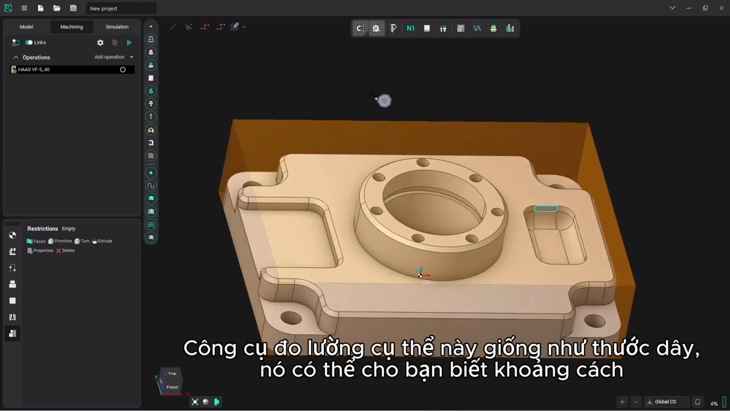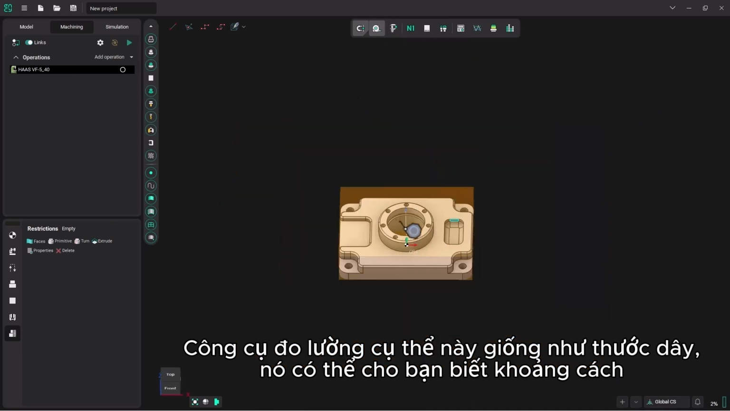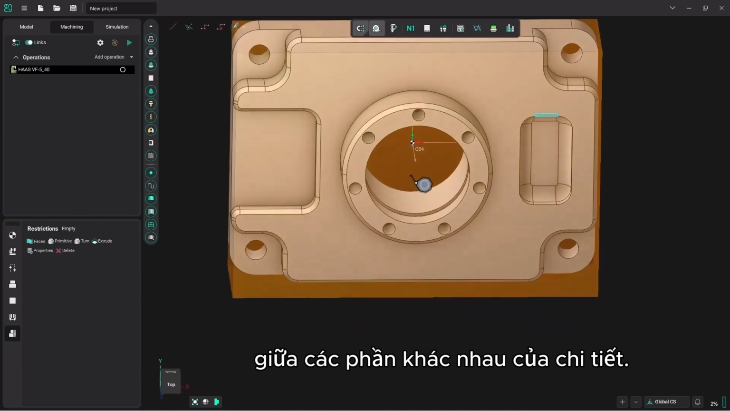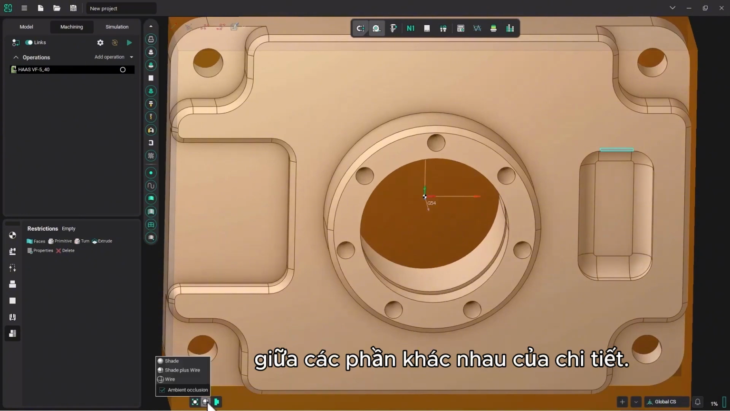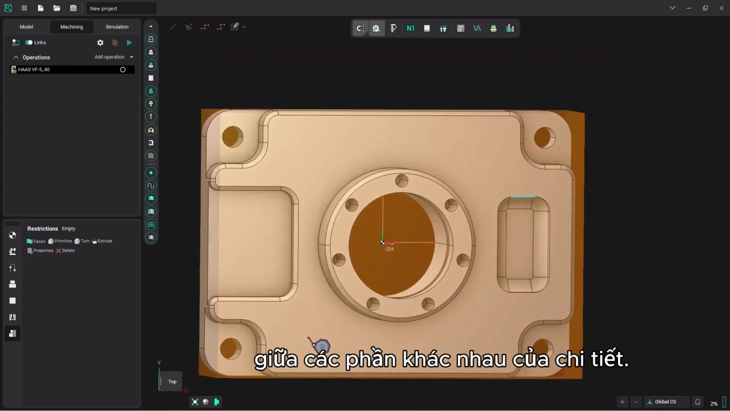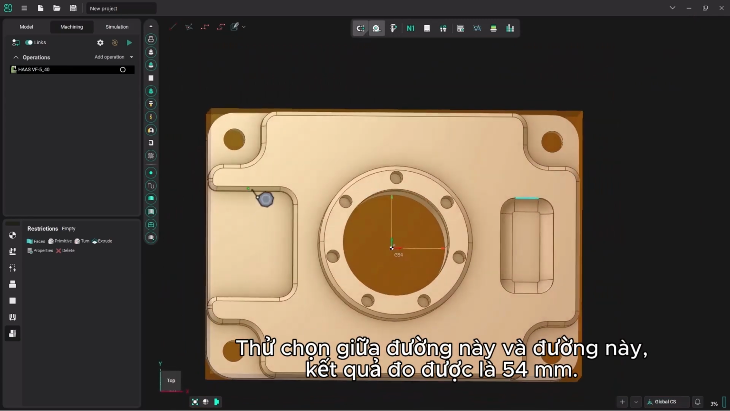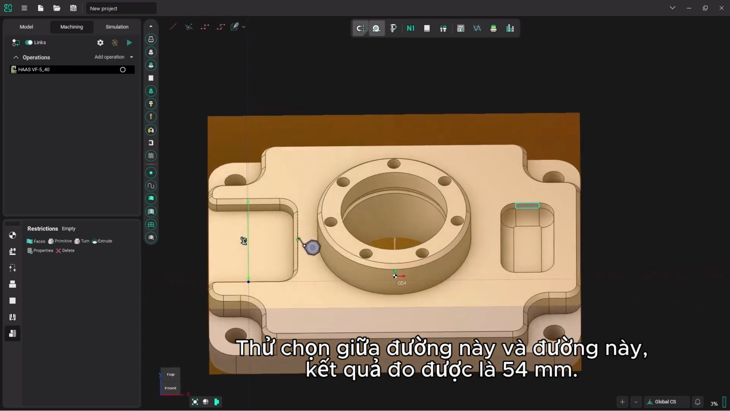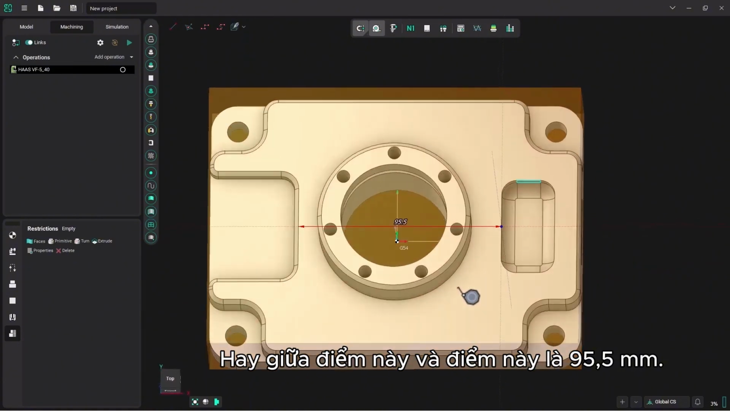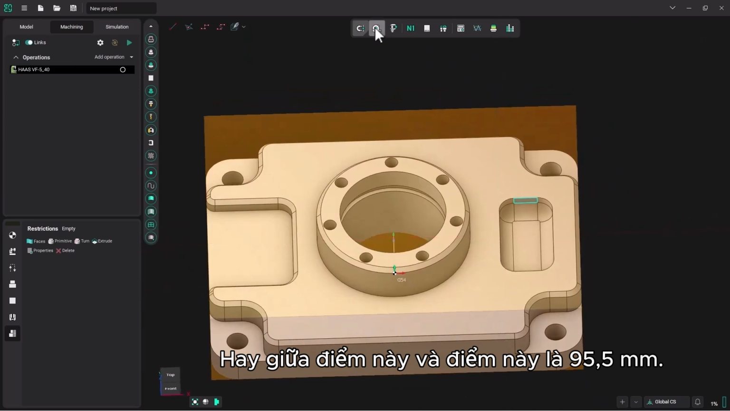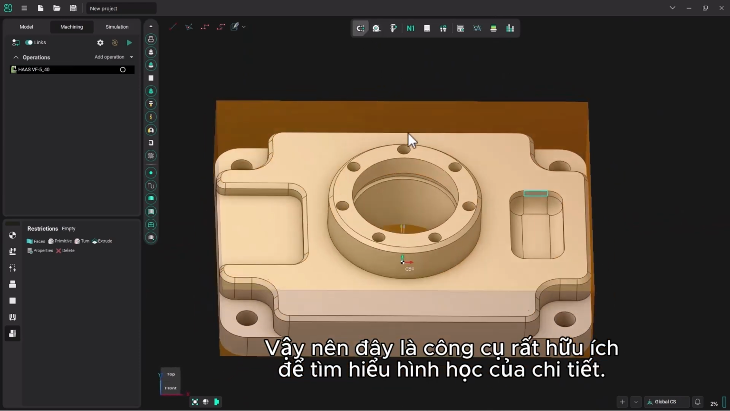This particular measurement tool is more of a tape measure. It can tell you the distance between a different part. Let's select between, let's see, this line and this line gives you 54 millimeters. You can select, let's see, between this point and this point. It says 95.5 millimeters. So it's a very useful tool for figuring out the geometry of your part.